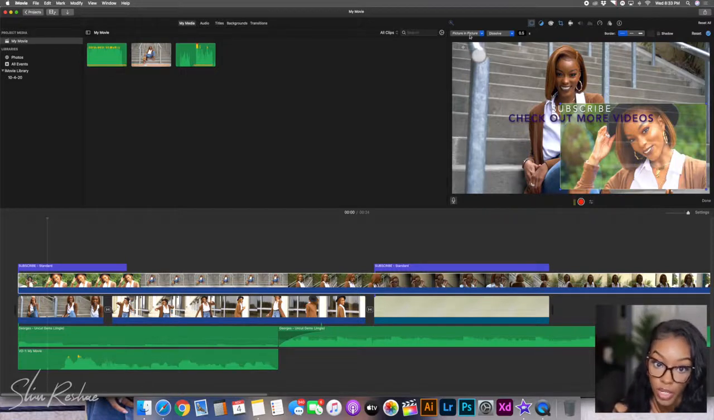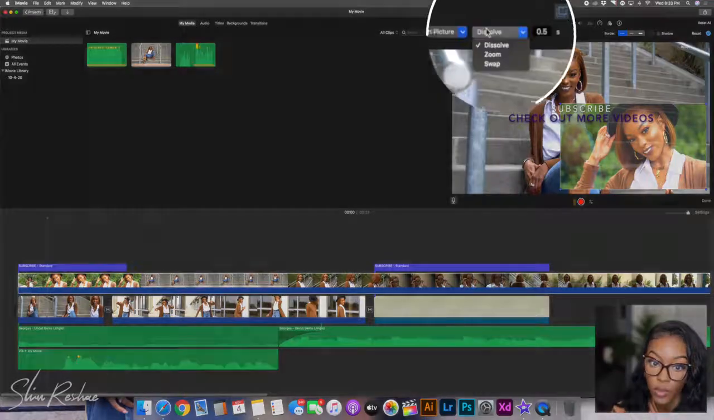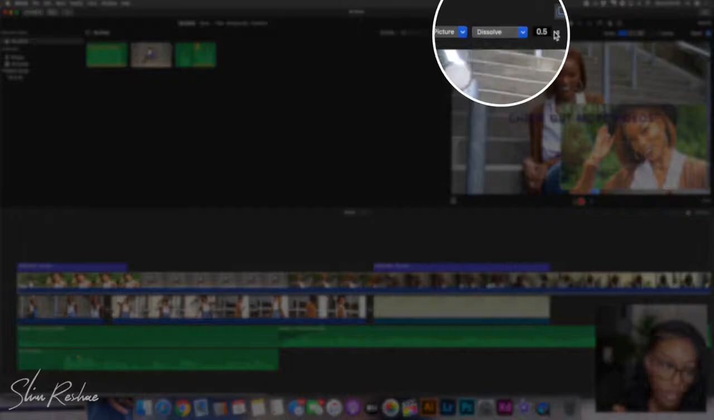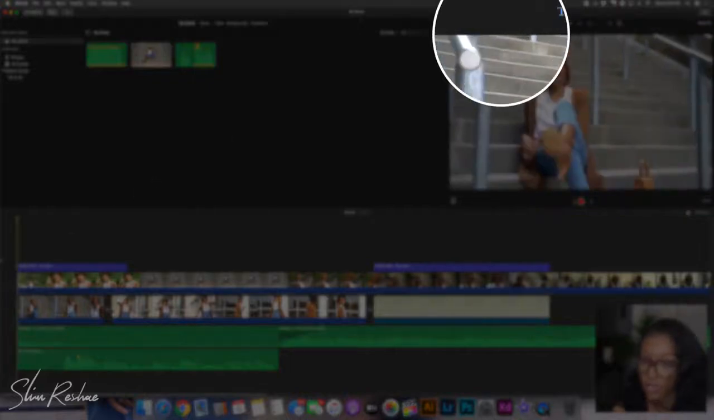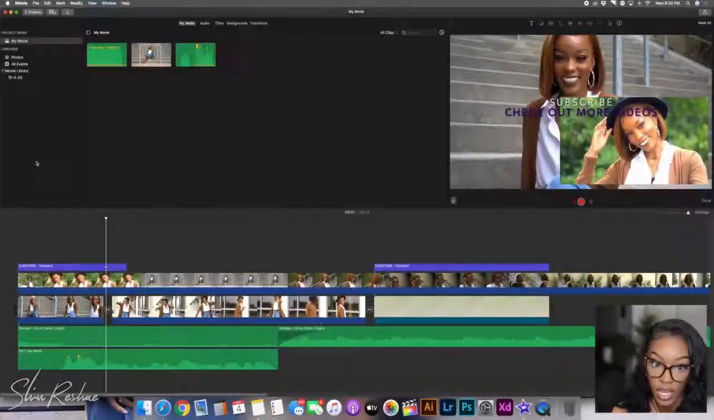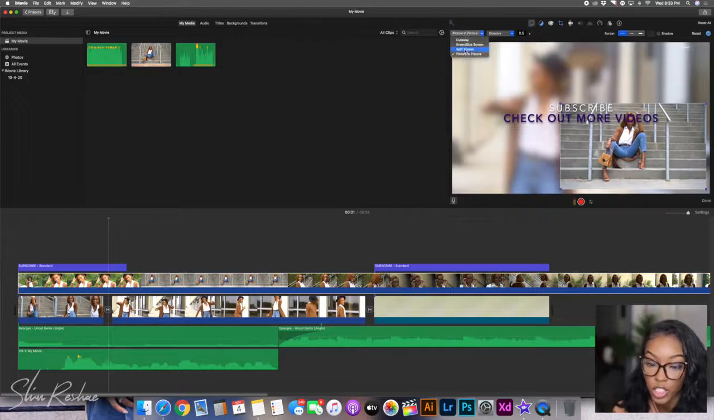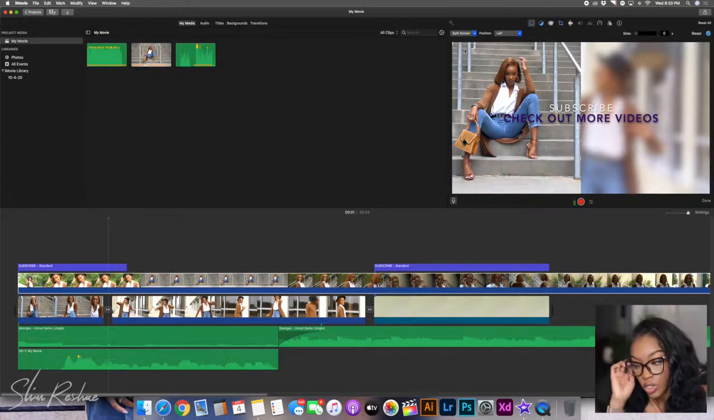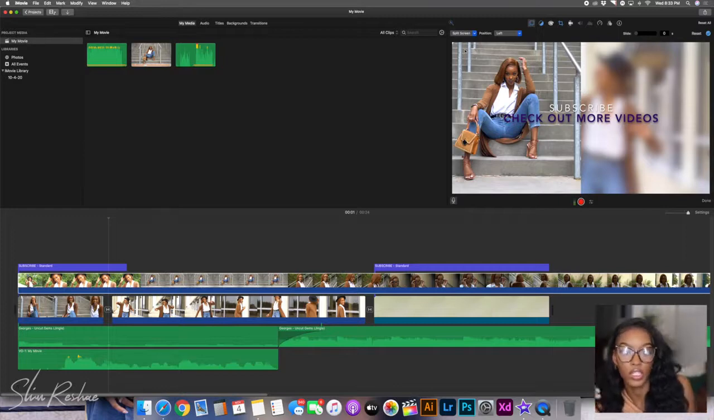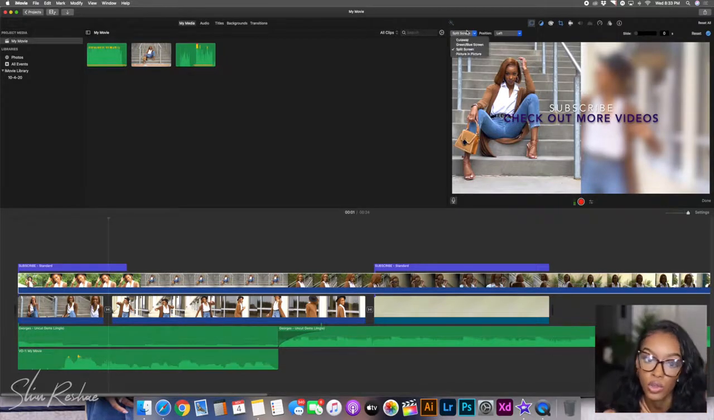You'll do picture in picture, and you also have where you can dissolve it for 5 seconds when it comes in, so it'll dissolve in just like that. Another thing you could do instead of picture in picture, of course, is split screen, which works if you're doing like a try on haul and you record it vertically or something like that. You could do split screen.